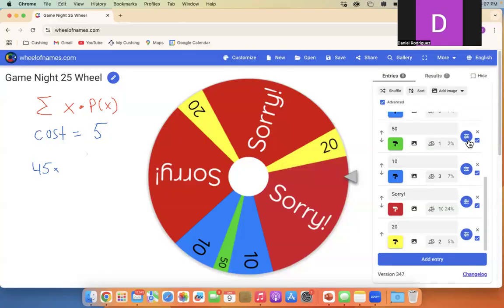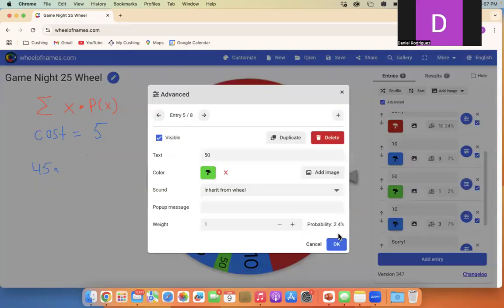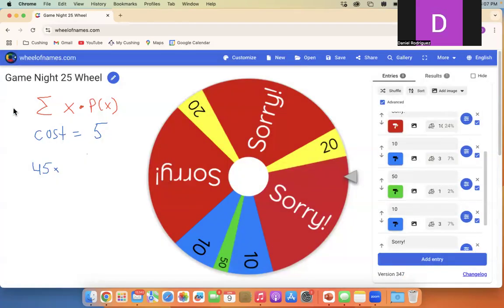I would go into the advanced though, or rather into the sliders. So if you go into the sliders, it's going to give you the exact probability down here at the bottom, 2.4%. So as a decimal, that's 0.024. So that means my first set of math is going to be 45 times 0.024.